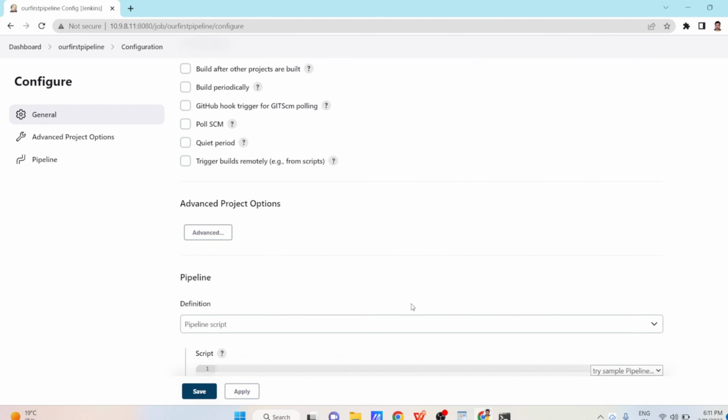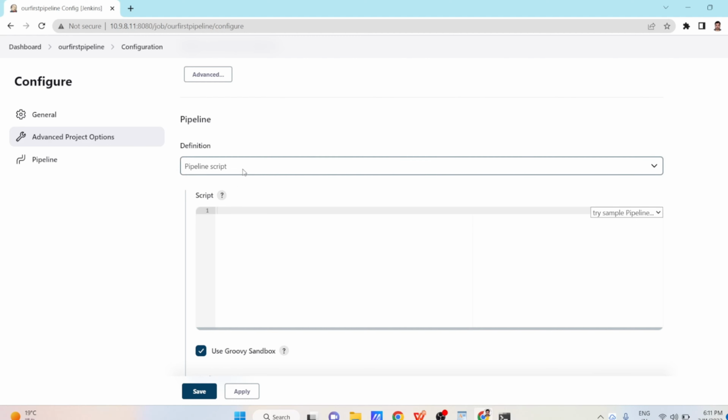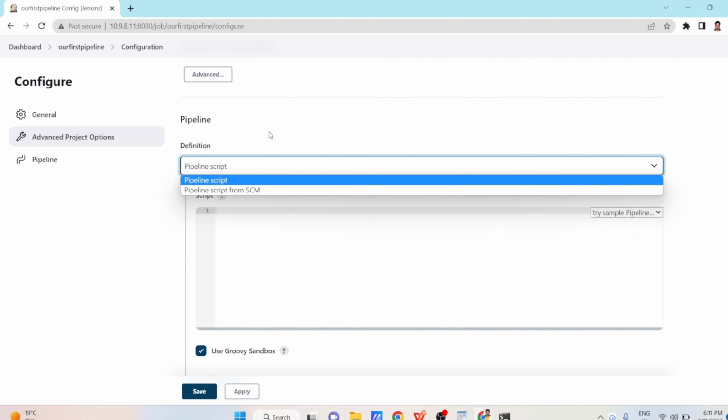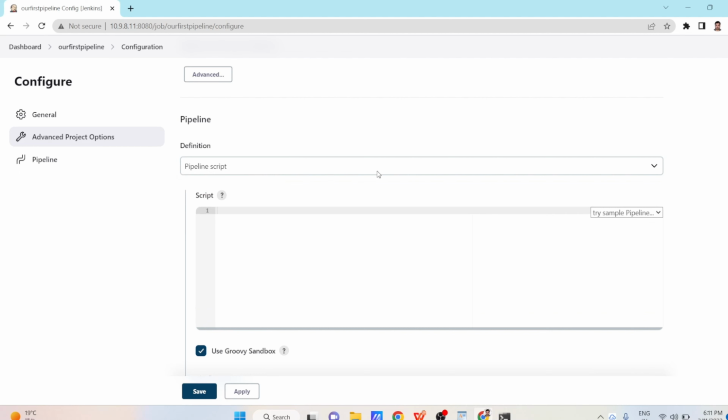If you go down, you will see the definition is pipeline script, and pipeline script from SCM, source code management. These examples I'll be showing in coming lectures. Right now let it be pipeline script, and you have examples here: try sample pipeline, hello world, GitHub plus Maven, or a scripted pipeline. Right now we are going to learn declarative pipeline. So just click on hello world, the sample pipeline.